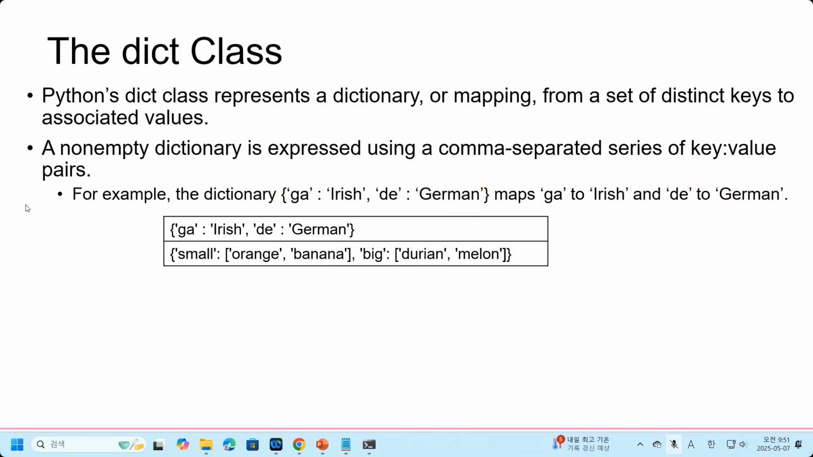In different ways, you can also make this kind of map, like this key, small. So this is the key. And then you can have the value in the list. So it is a list. How do you know that it is a list? It is using the square bracket. So we have two values, orange and banana. And when the key is big, we have two values, durian and melon. So they are in a list. So we can also use this one as a dictionary.